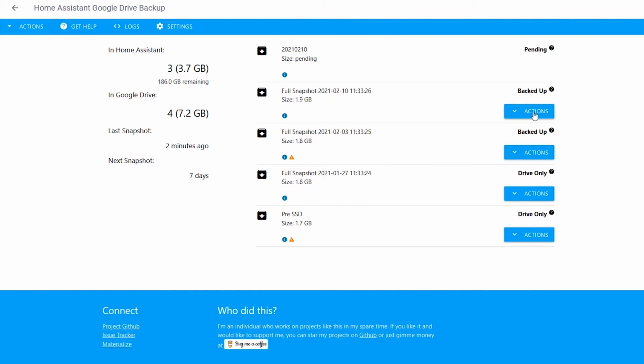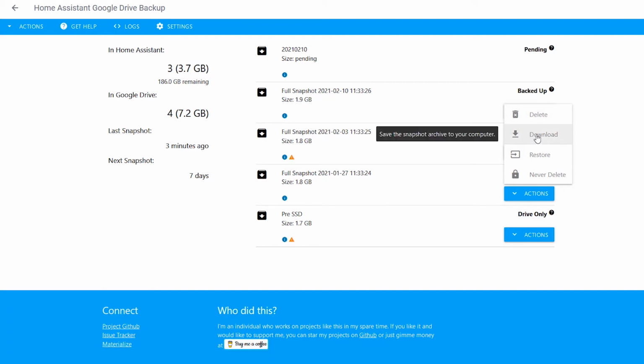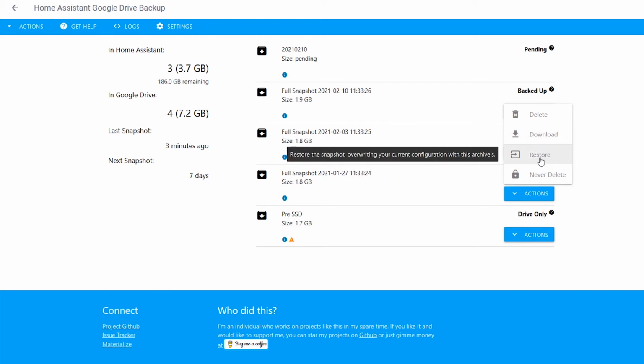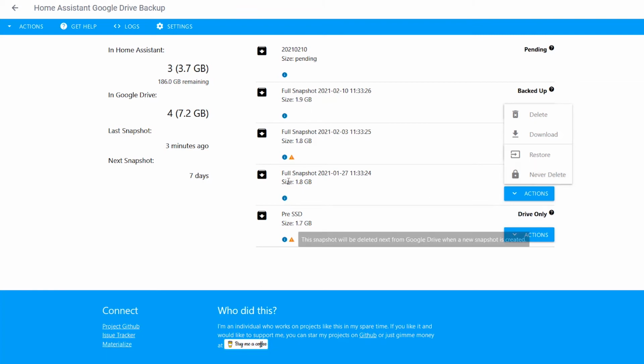Then on each of the snapshots you have a series of actions here. You can either delete it, which will take it out of both Google Drive and Home Assistant. You can download it, which will actually just download it into your browser so you can move it or open it if necessary. Restoring it will actually restore the snapshot into your live Home Assistant instance. And then never delete will let you lock the snapshot so it won't be removed, even if it exceeds the number of backups in your settings. So here in a minute, we'll come back and I'll show you how to restore a snapshot.